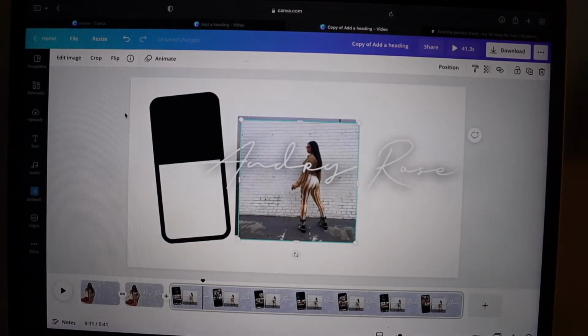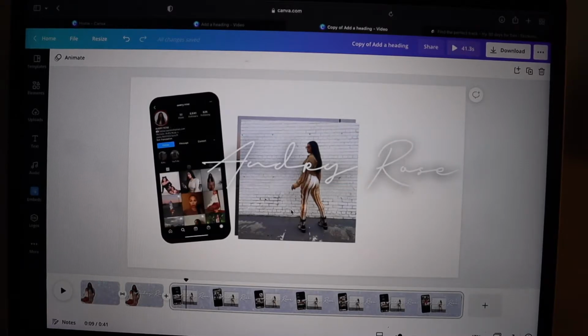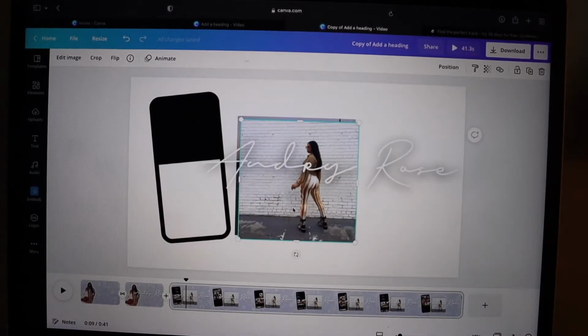See, why is it doing this? It's being so weird right now. Whatever, we're gonna ignore whatever it's doing in the background, and we're just gonna keep editing because it's still there.